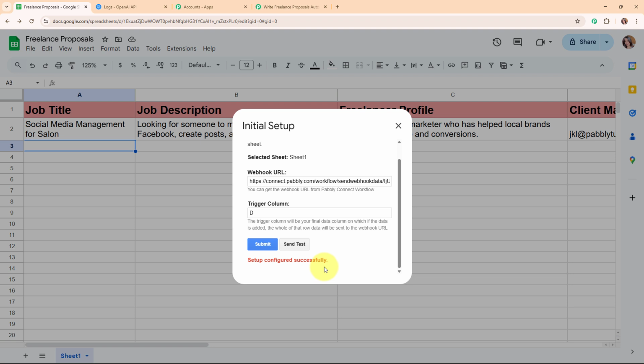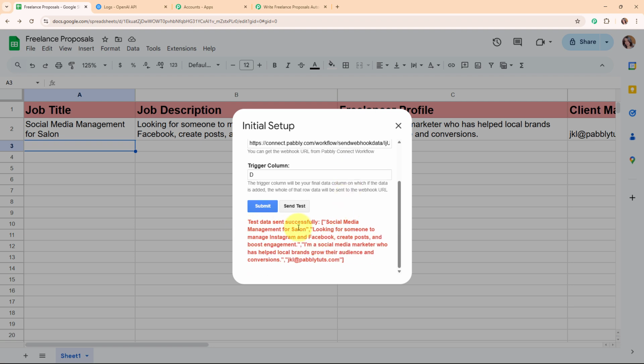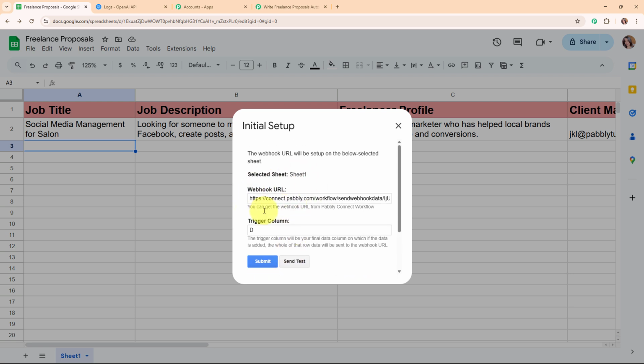Alright, so now after building this connection, I'm going to test it by simply clicking on this send test button given over here. And then here you can see it says test data sent successfully. That means we have successfully sent the first row data of our Google Sheets to this webhook URL, that means to Pabbly's workflow. Alright, so now let's go and check it.